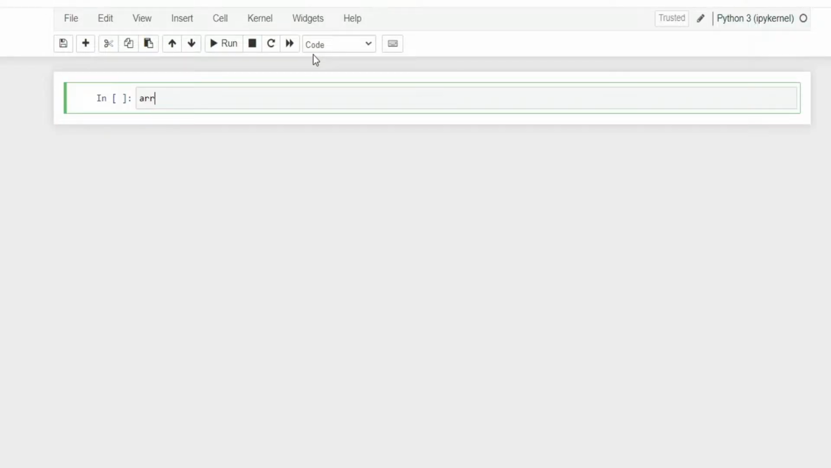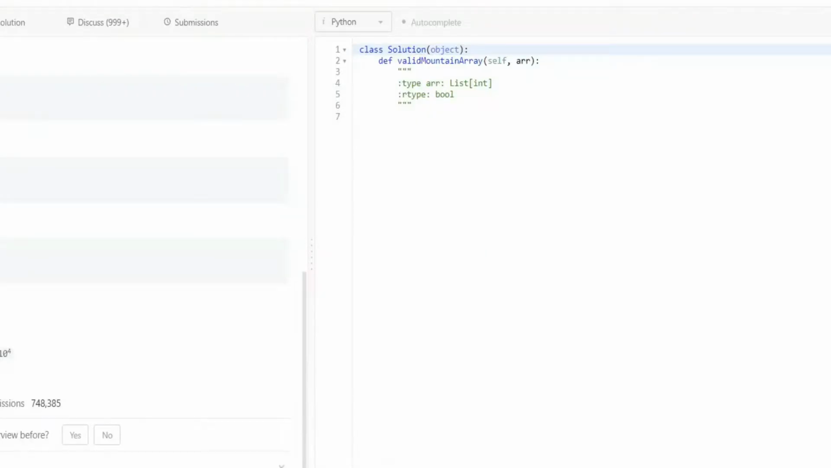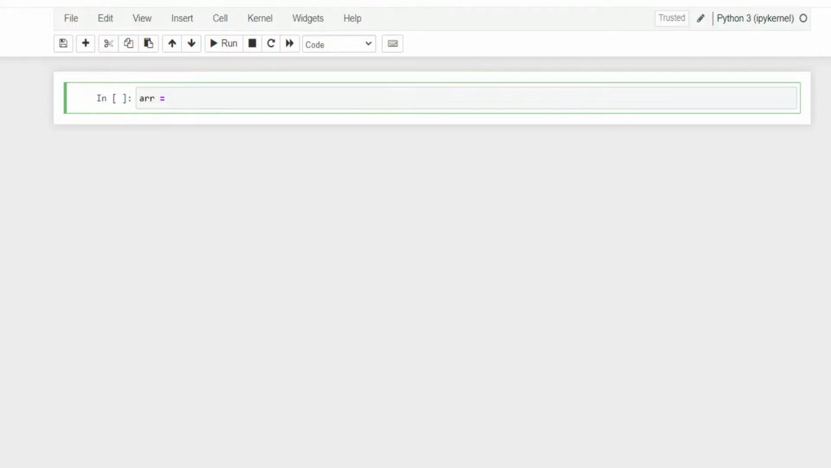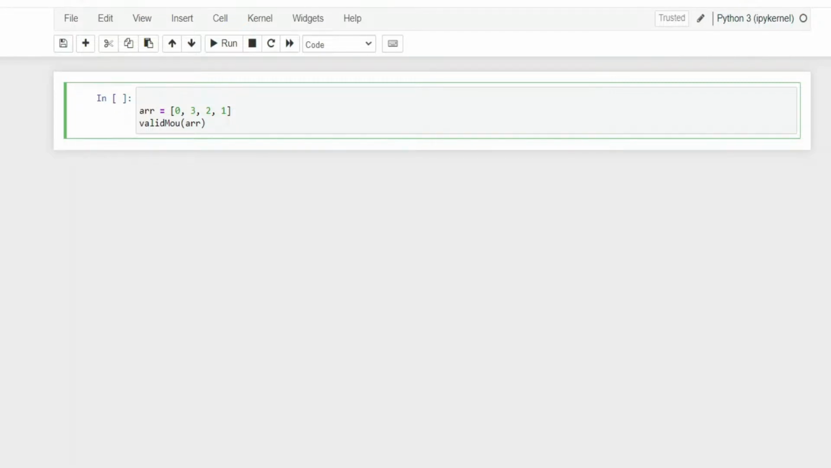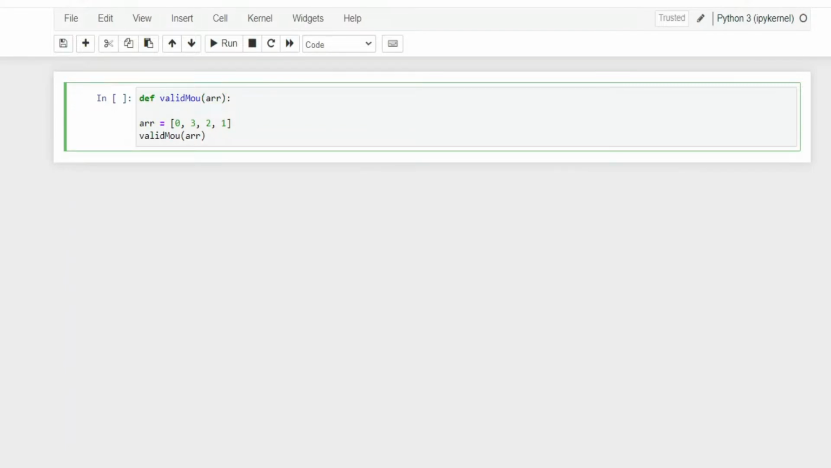Okay, then our array will be, let me see the input, 0, 3, 2, 1. Okay, valid mountain. Let me press. Okay, we'll just define the function. Then first of all, we need two variables to check.